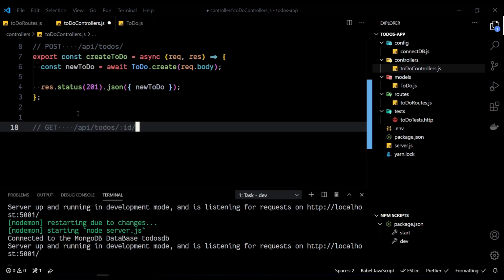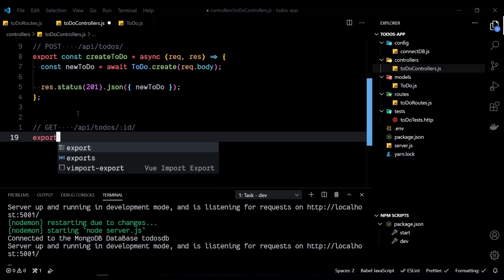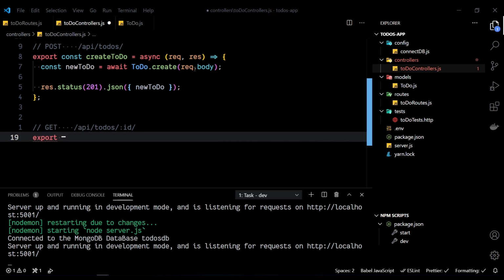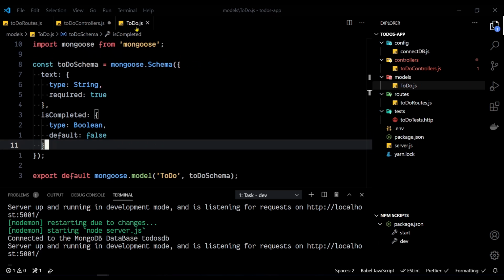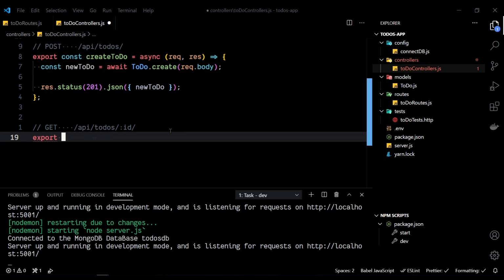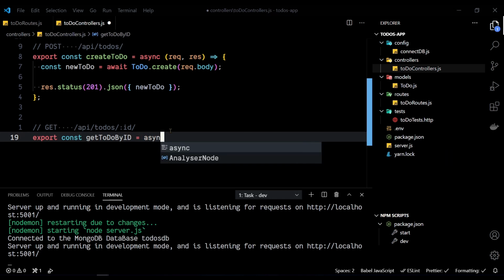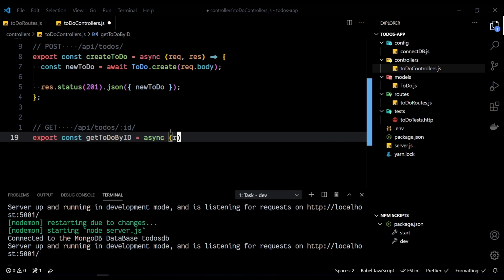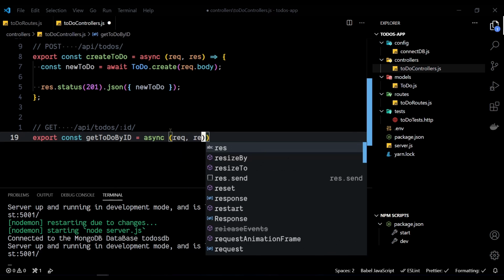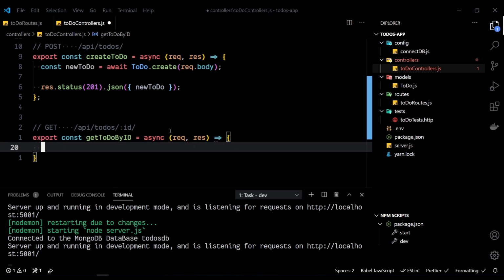Okay, we have post, and now we'll have a get request to /api/todos/:id, and that means we are passing in an ID of that particular todo, because every todo is having an ID which we won't be creating over here. MongoDB does that for us. And let me create an asynchronous arrow function, and I'll name it getTodoById. It will have access to the request and response objects. It's fairly simple.